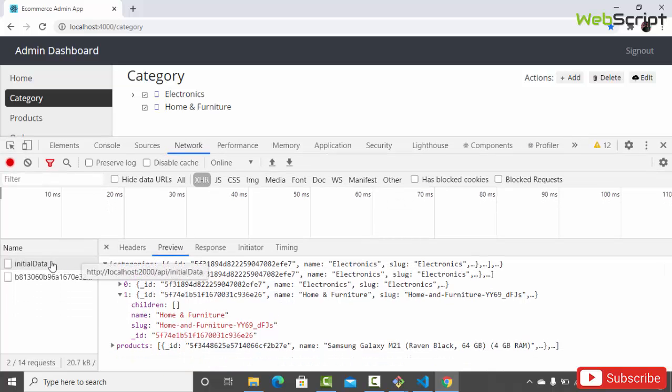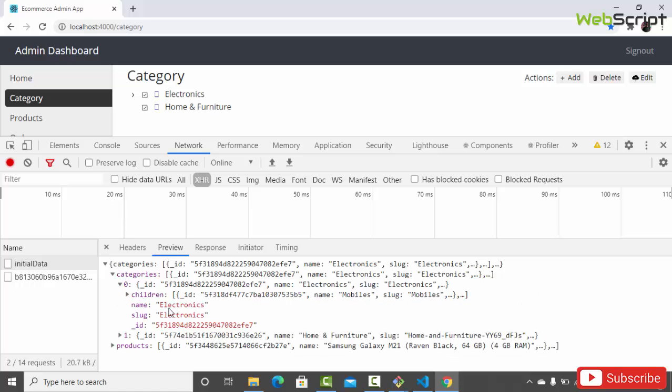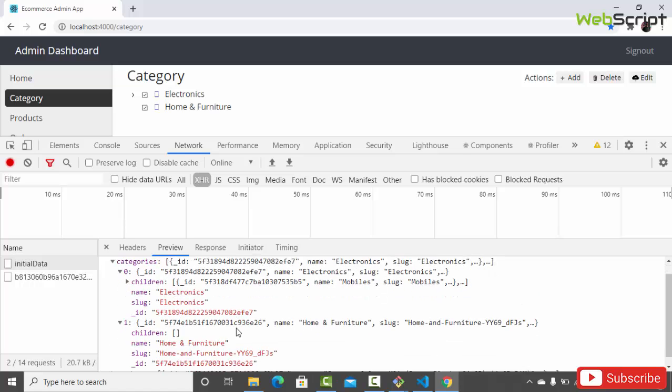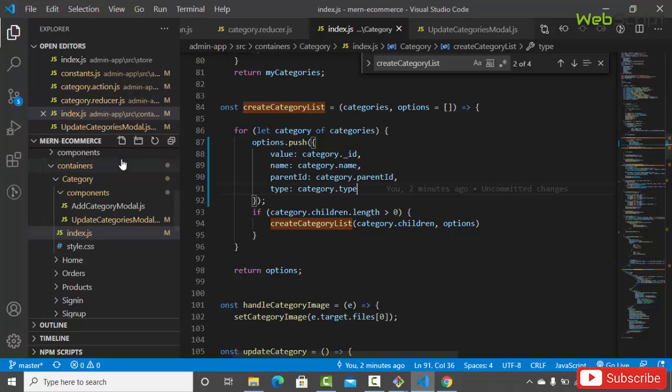So here you can see this is the initial data request, and here we have categories, here we have electronics, and here we have children, home, and all, right? And we are not getting any type from the backend itself. So there is a problem, and I have wasted a lot of time.